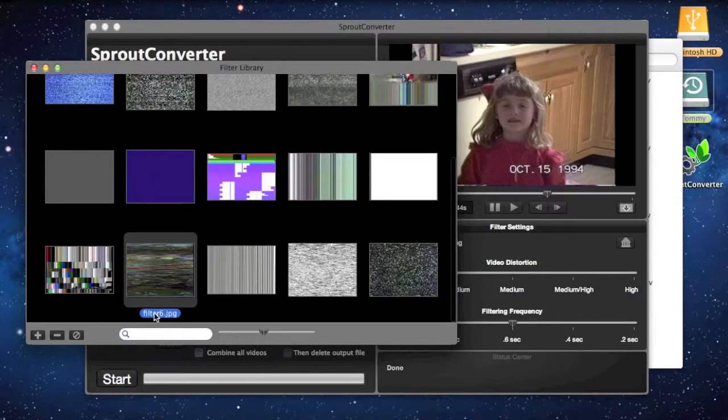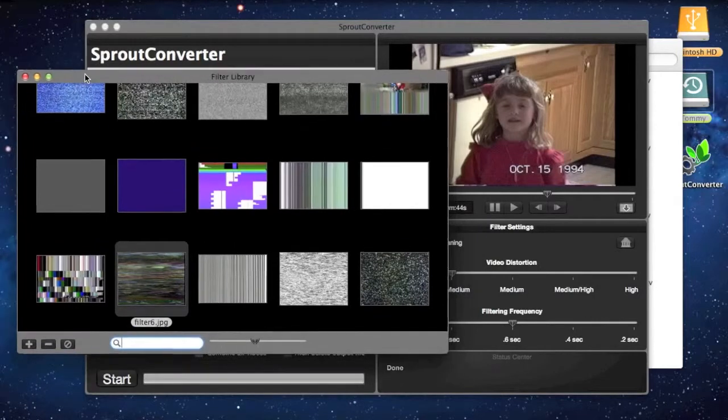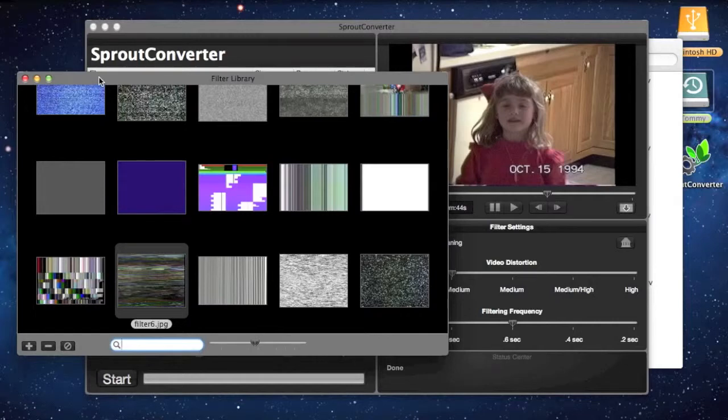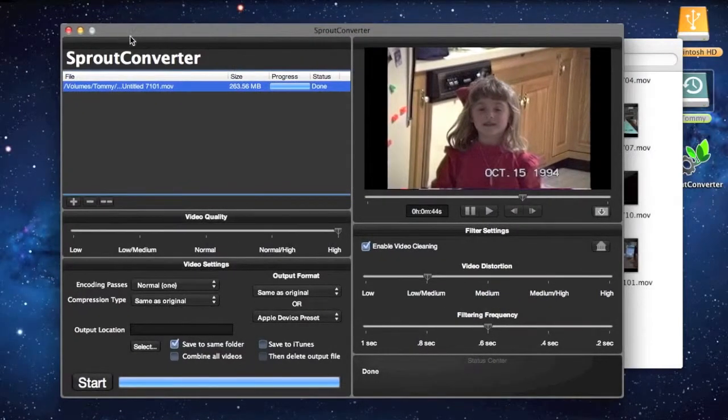So if you want to rename them, you're totally enabled to do that with the new ones that you have and then search for it later. And there's never going to be the possibility of them duplicating because the filters are then given a random sequence of numbers at the end when you add them. So that's how you use the filter library to clean up your videos with SproutConverter.